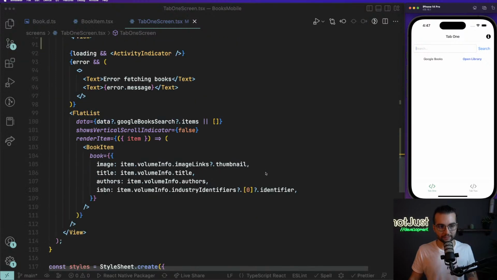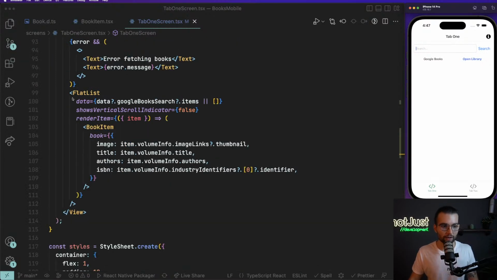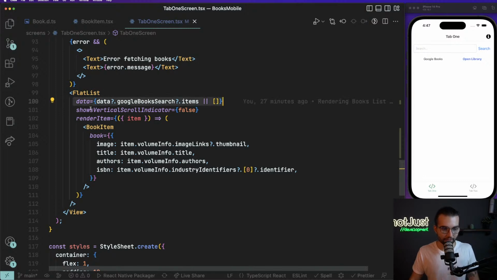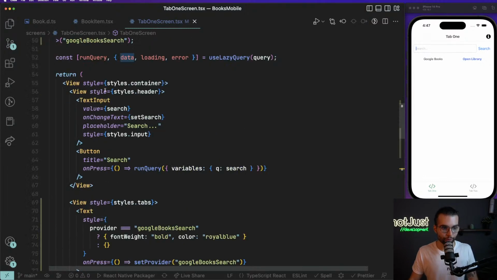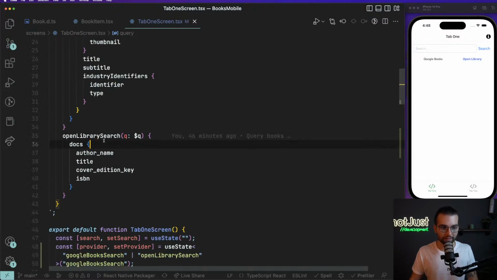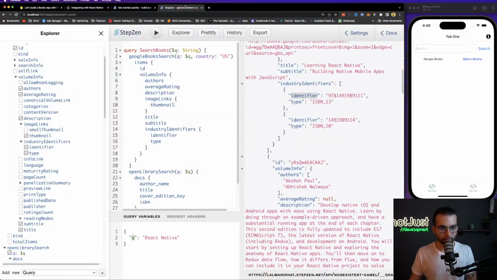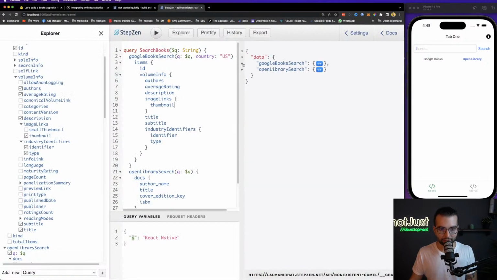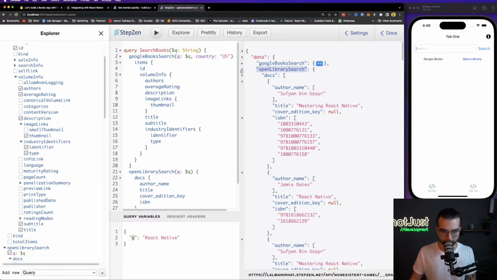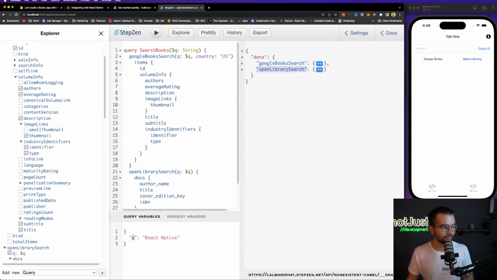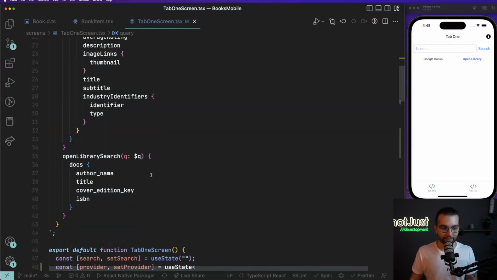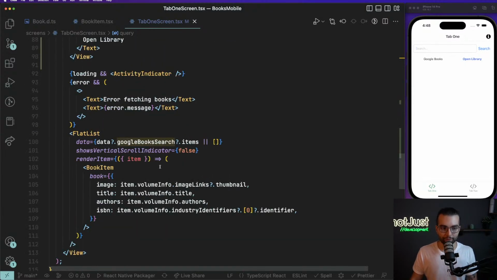Another thing that we will need is the way we are accessing the data. Our data contains information both about the Open Library Search and about the Google Book Search. If we look here, as you can see, our data has two fields, Google Book Search and Open Library Search. So, depending on the provider that we have there, that's how we have to take the items.